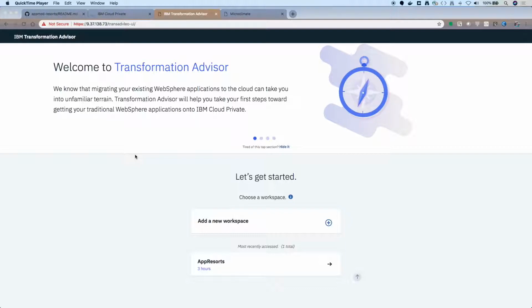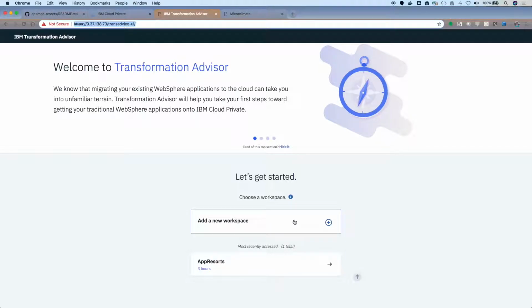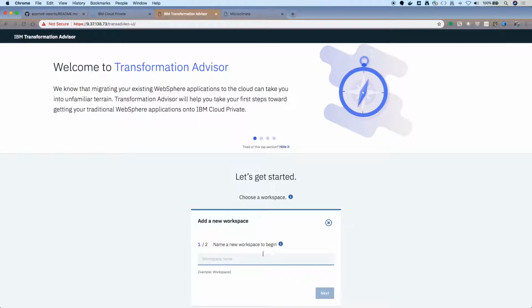Okay, let's get started with Transformation Advisor. So again, if you follow the steps in the README, you'll see that once you're in Transformation Advisor, you need a workspace and a collection. I'll just create a new one. I'll use my name to keep it separate from other people's workspaces, and the collection might describe your app.